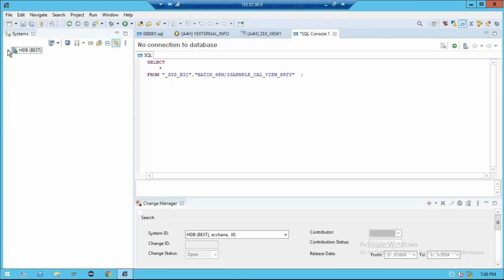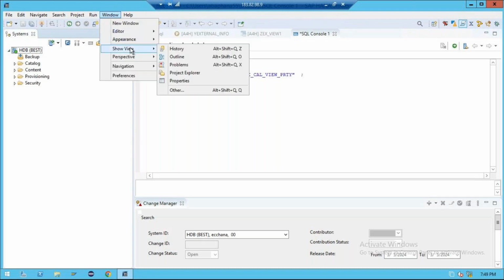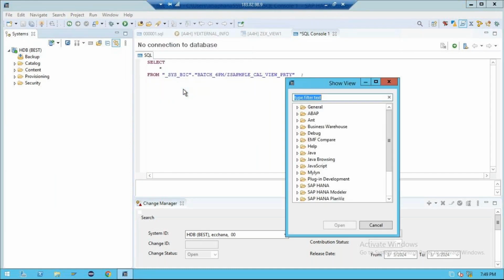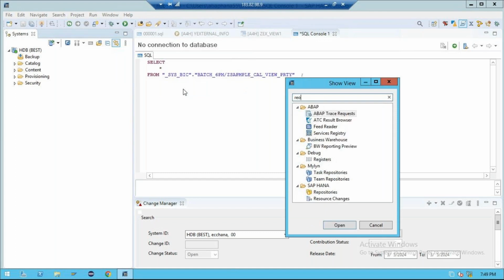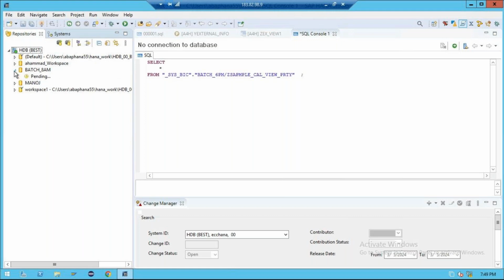Repository. Yes, see here, these are the repositories. Select and click on open. Now the repository came. Expand it, you can see the repositories. For example, just try to expand that.